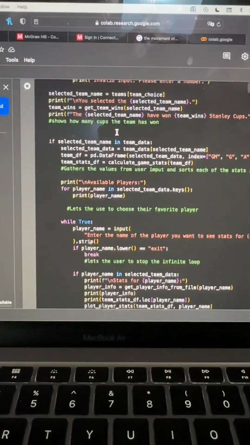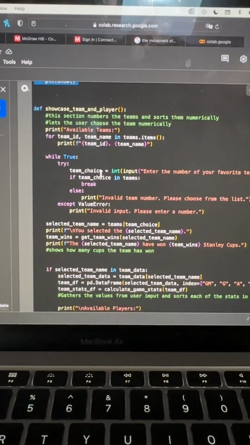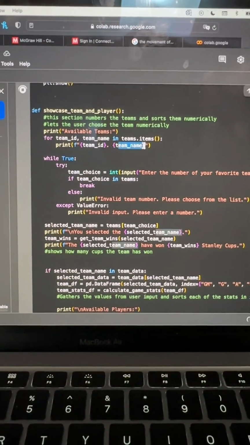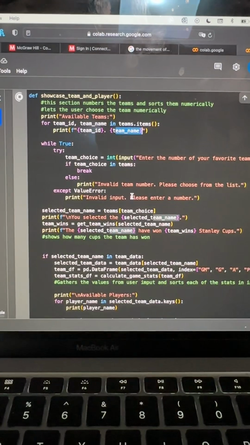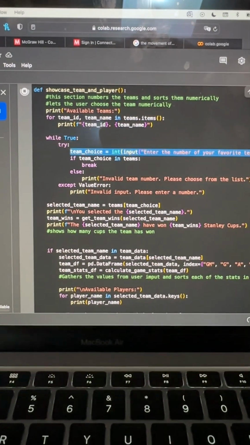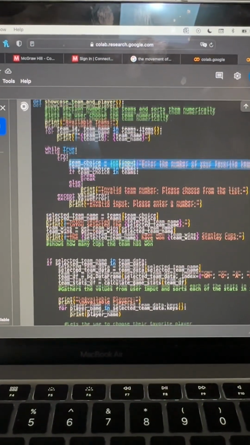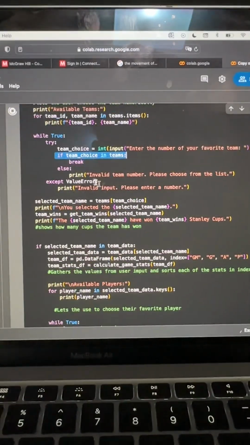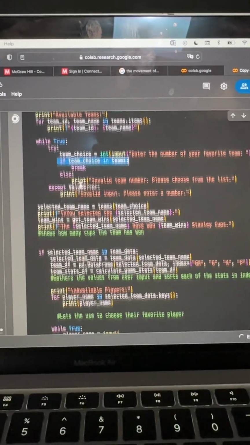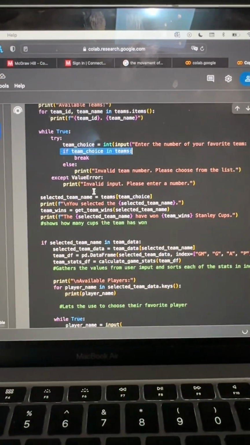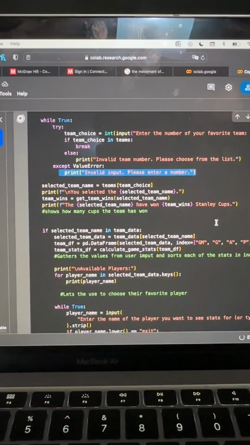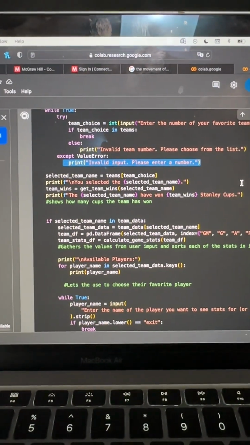This is just to show whatever teams are available. This is the number, and this is the team name. Whatever the user inputs is going to iterate through this. If it exists, it's just going to access that information. If it doesn't, it's just going to put this image here for whatever the user inputs.